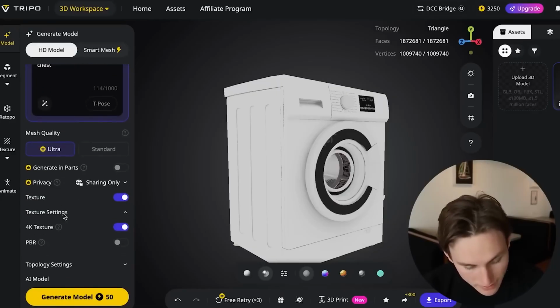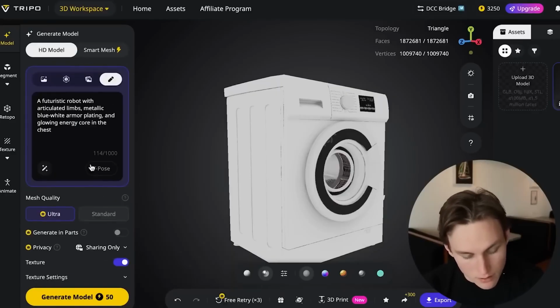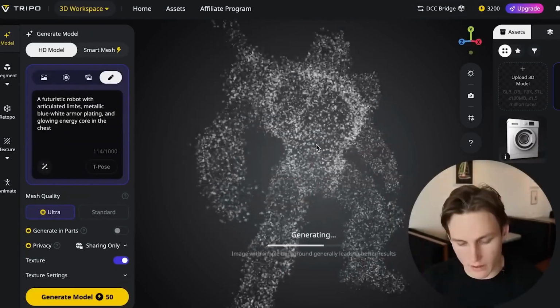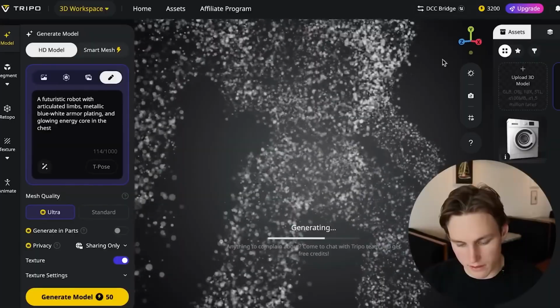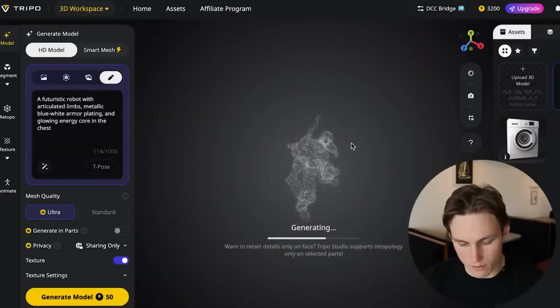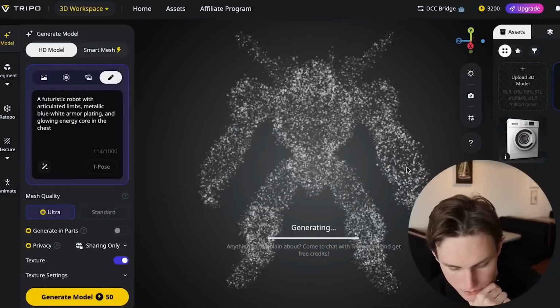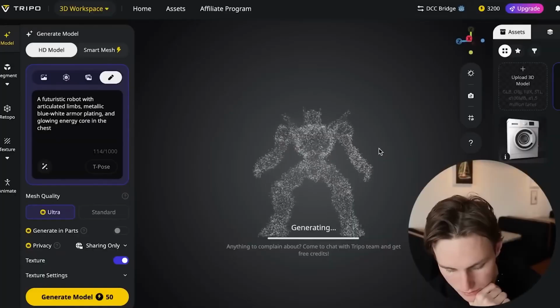Now under texture settings, I have 4K turned on. Let's go ahead and just see what text to model can do as well. And here we can start to see that same shape appear for our robot. And it looks like the generation is just about done. Let's see what this looks like.